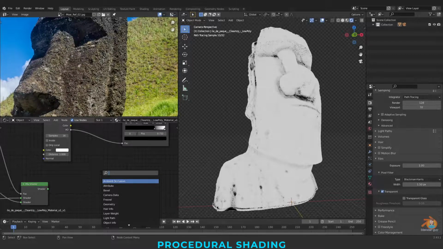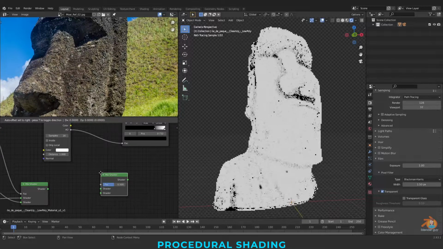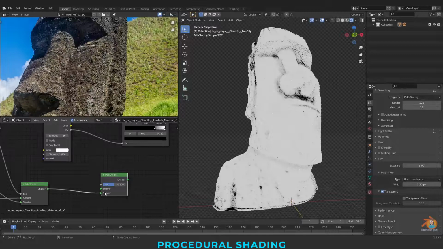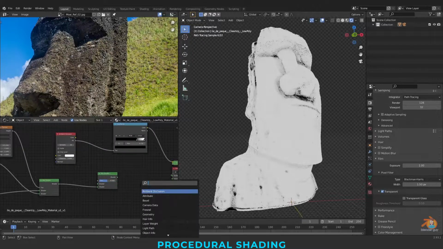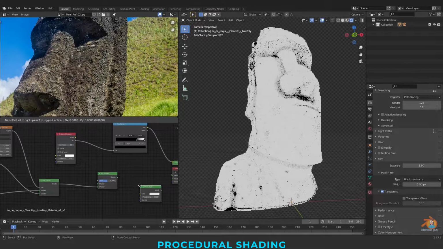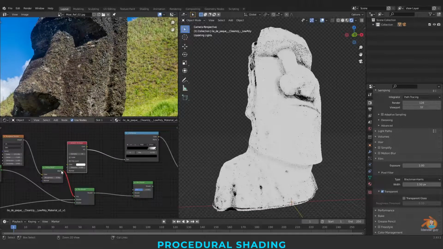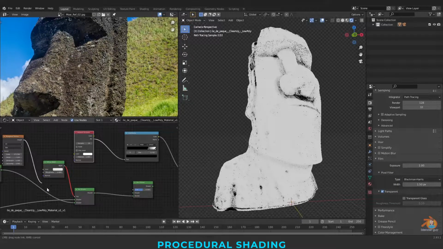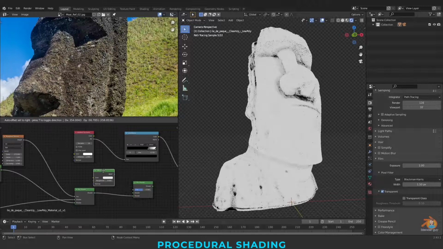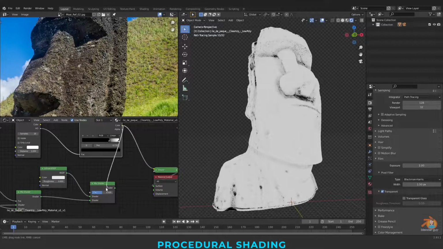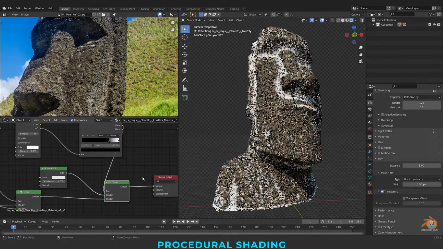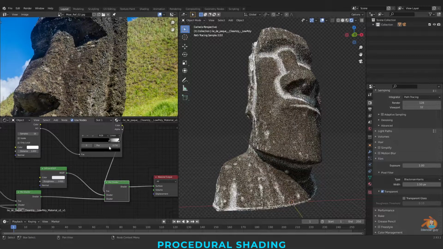Let me blend those two materials again by taking a mix shader. My dirt will be diffuse, and let it be white for now. I'm connecting this color to the mask here. As you can see, the intensity is more.